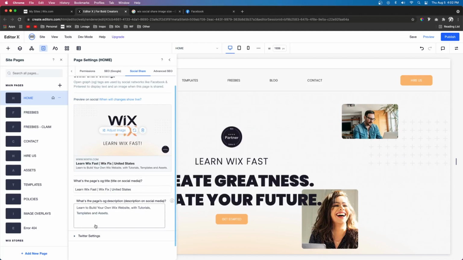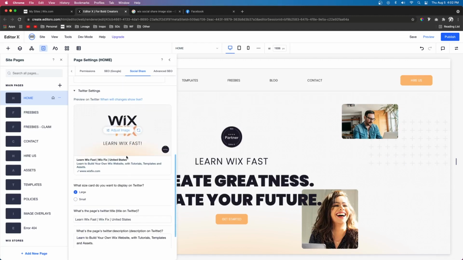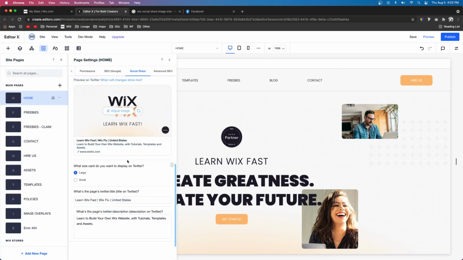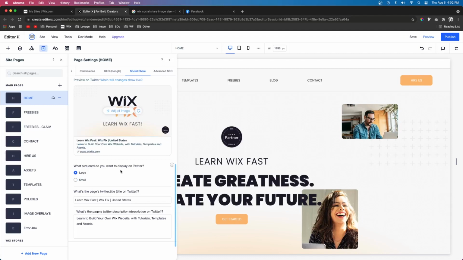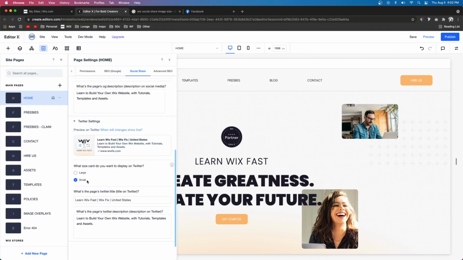And then if we scroll down a little bit, you're going to see an option for Twitter settings. If we click down, we can see that we can make it large just like up here, or we can even make it small just like that. Typically for important pages like a home page, I'll do the large one, but maybe for a blog post or a sub page of something, I'll do the small one.